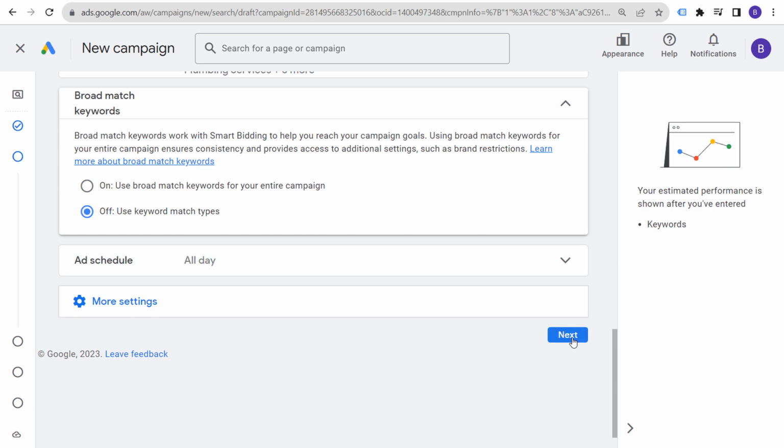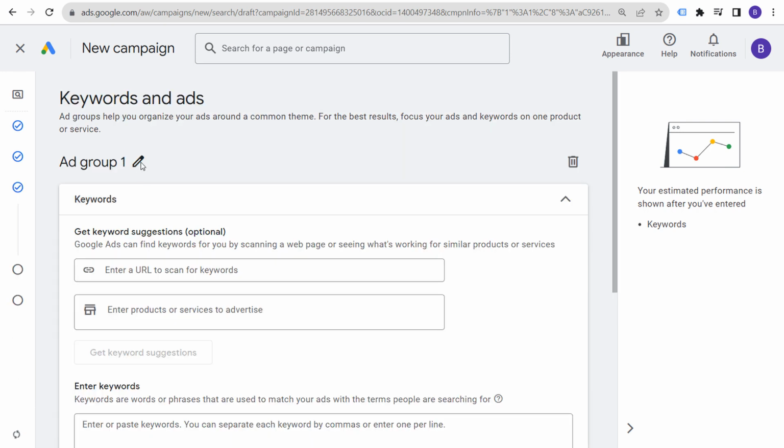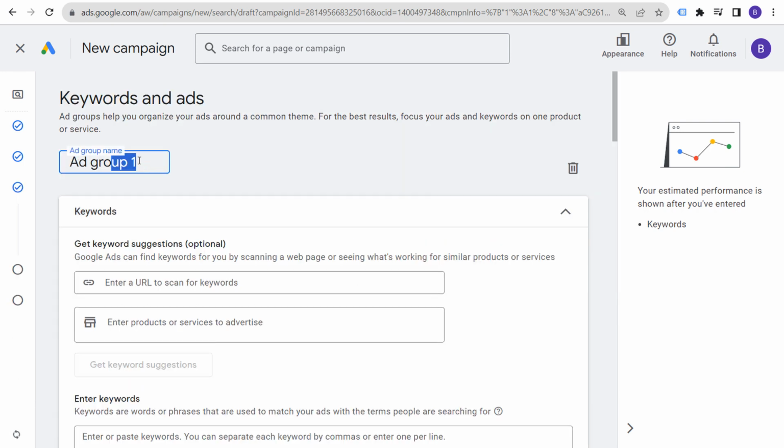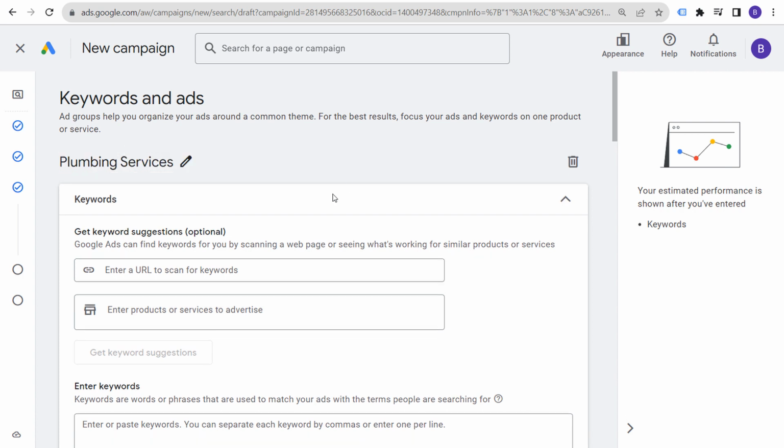Okay, so now we can click on next. And now we're going to start setting up our ad groups. We're just going to set up a few different ad groups here as an example. The very first one, we could call plumbing services. You can enter a URL here to scan for keywords, and you can enter your products or services to advertise.